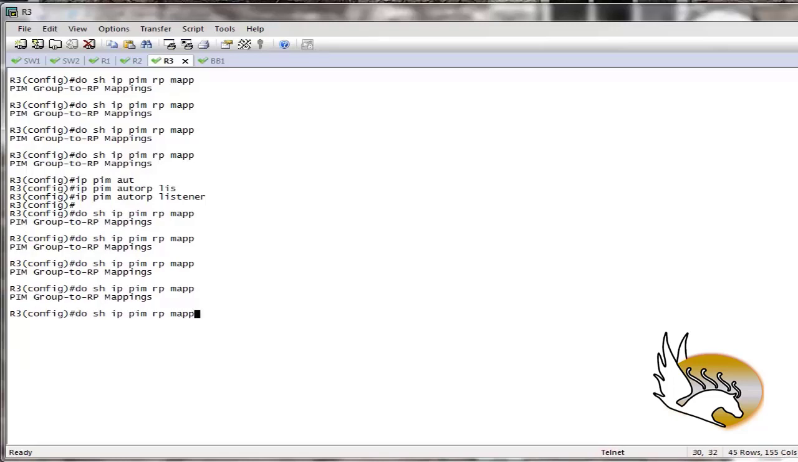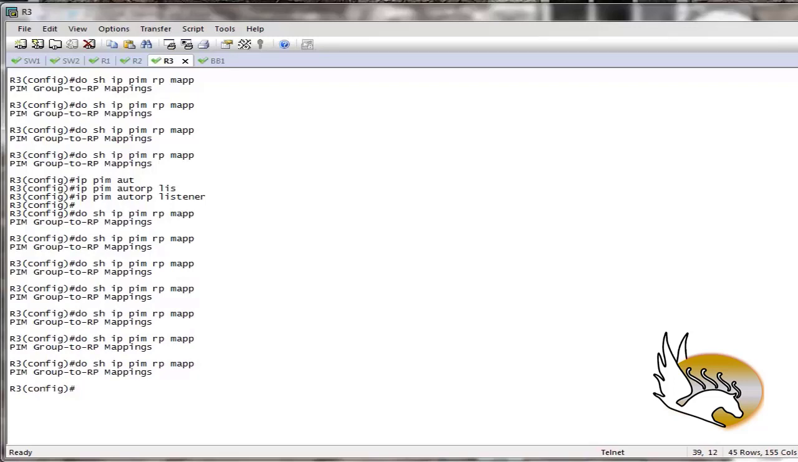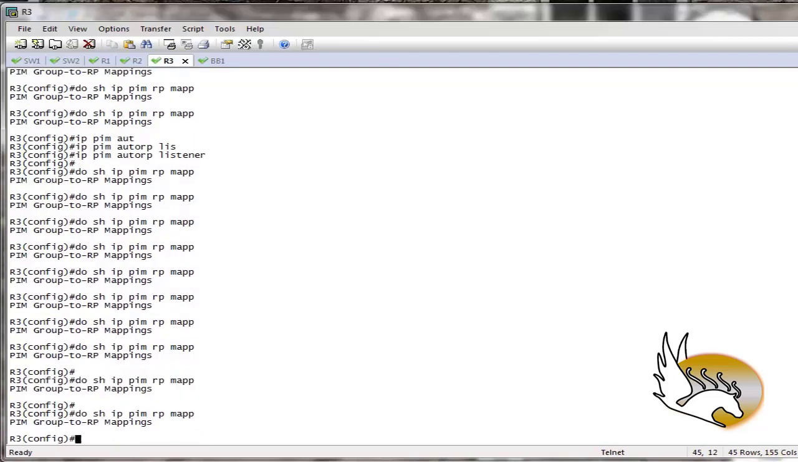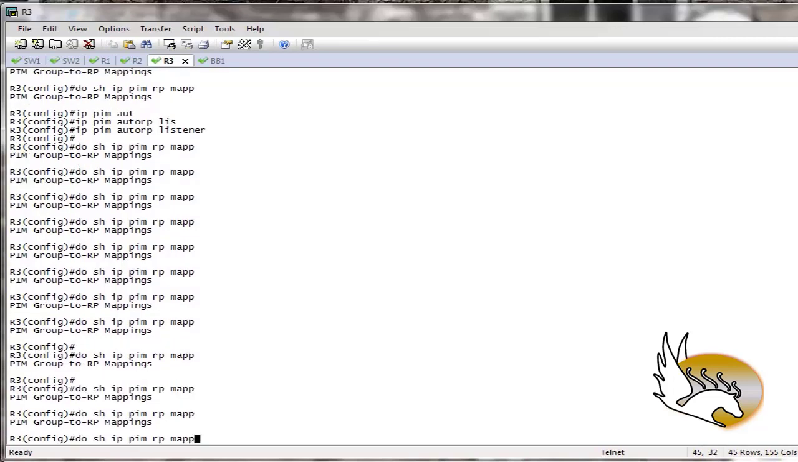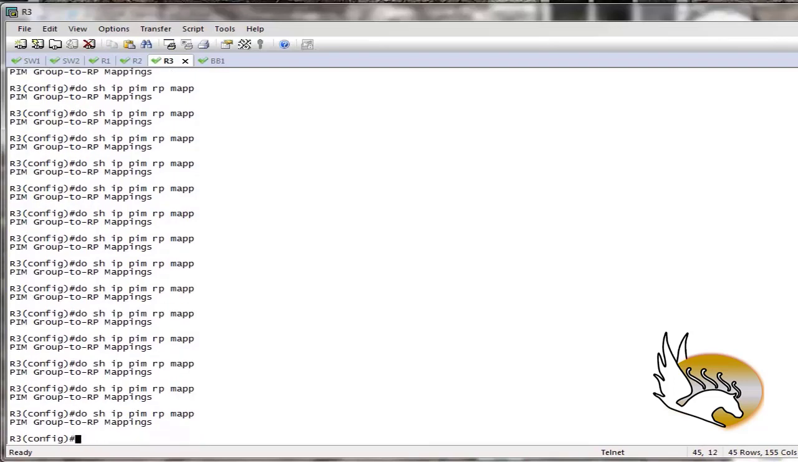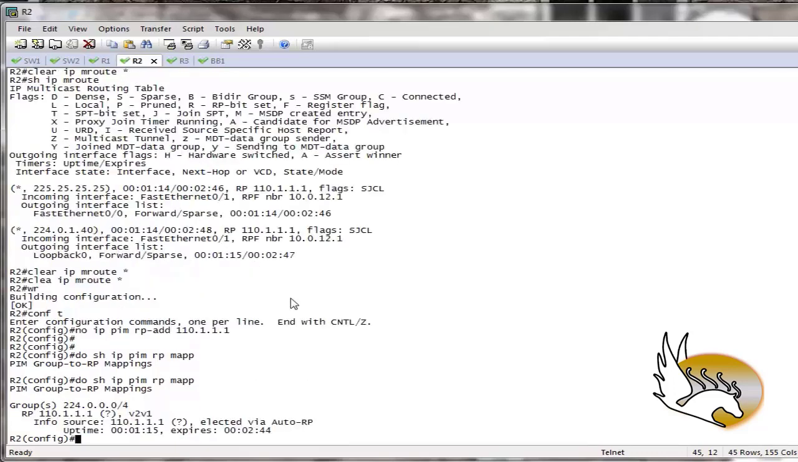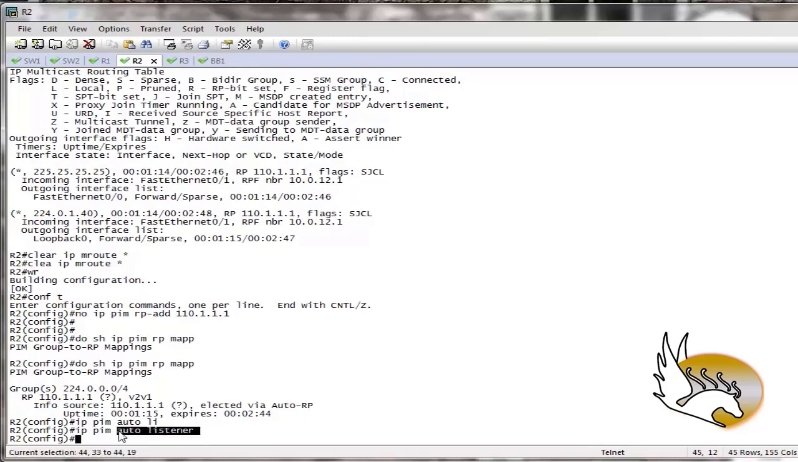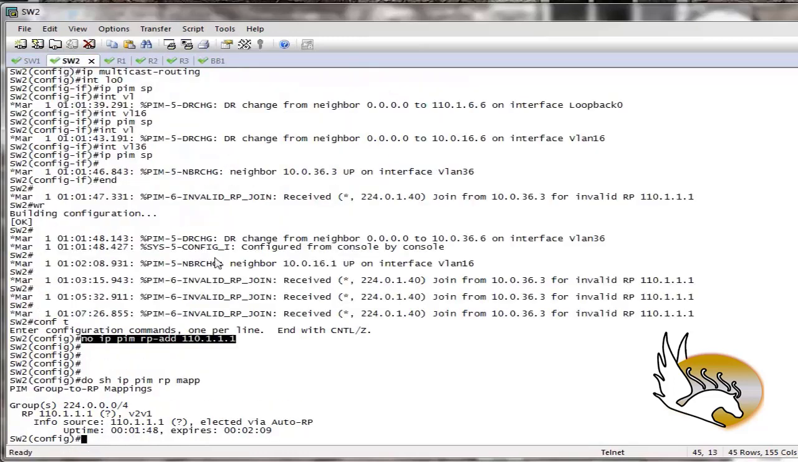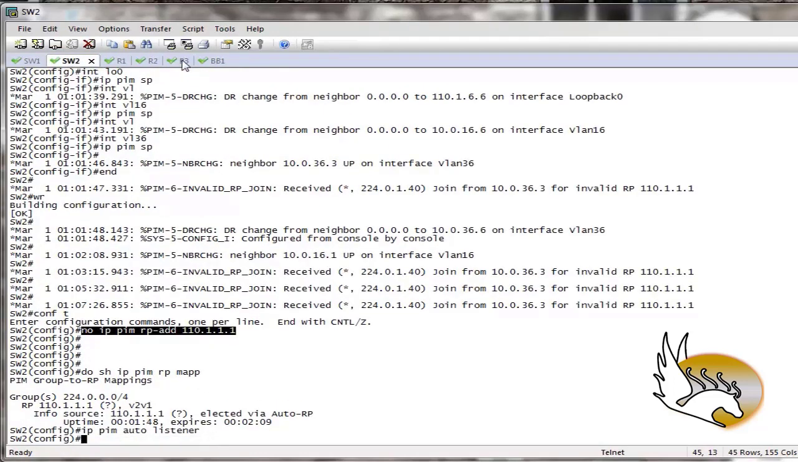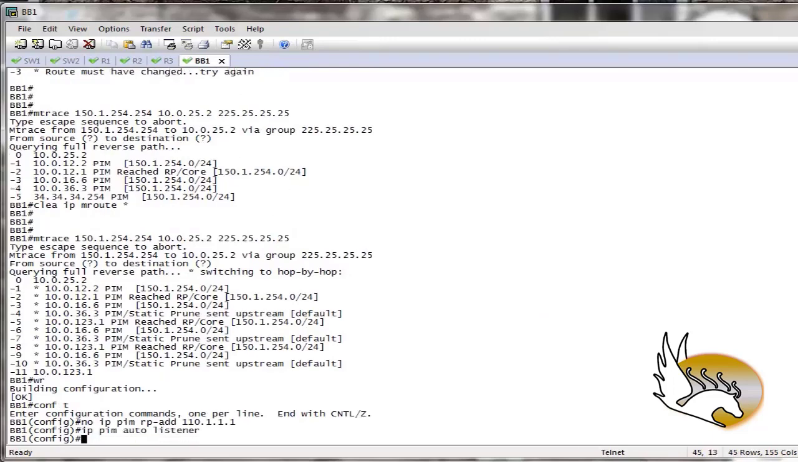This will take a little while, and if it is not working, I will change every router to be an auto RP listener. So wait for some seconds. Let's add this command to every other router. Router 2 is going to be ip pim autorp listener, and switch 2 is going to be an auto RP listener, and router 3, and of course backbone 1 is going to be an auto RP listener.